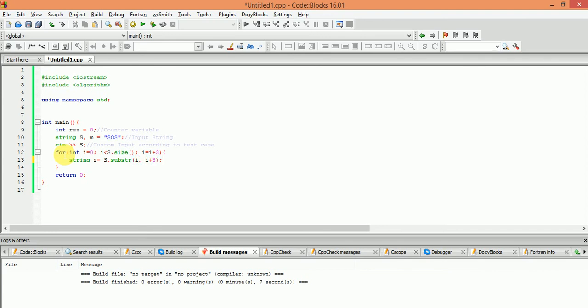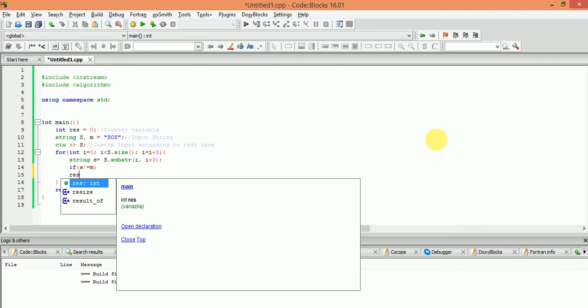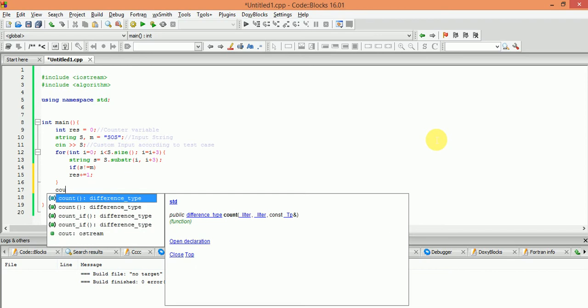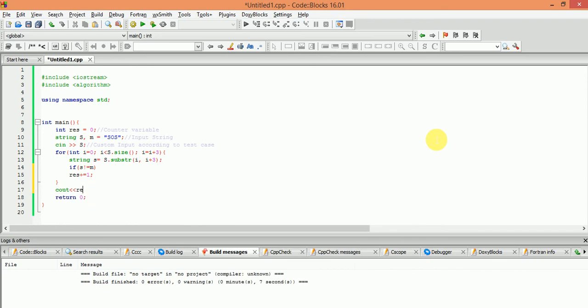Now we will check if s is equal to m, then it is okay. If s is not equal to m, then we will count it, res plus equal to 1. After the loop, we will print it out, cout res.